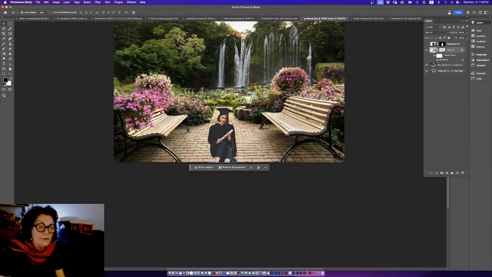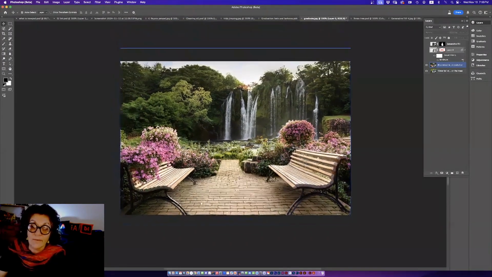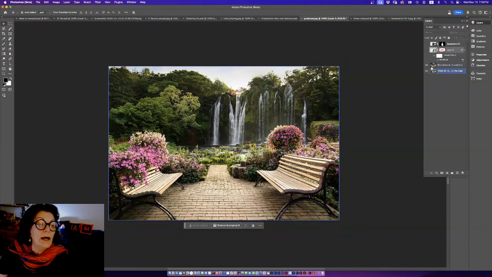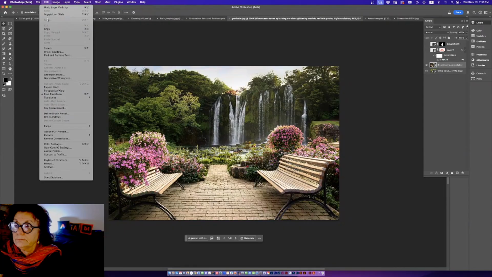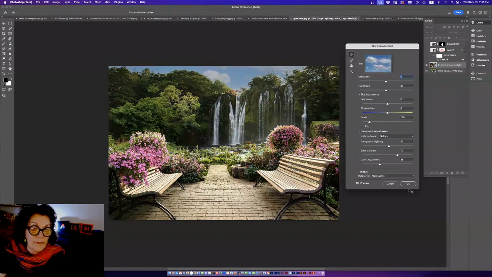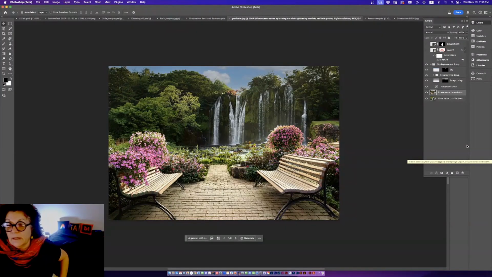Again, I don't need to have her here if I don't want, and now I can start playing with the stuff over here and adding different kinds of things to my garden. So I can have birds, I can go back here and add something else to it. I can go into edit and try the sky replacement, and see I'm getting that, and it's looking a little bit better.